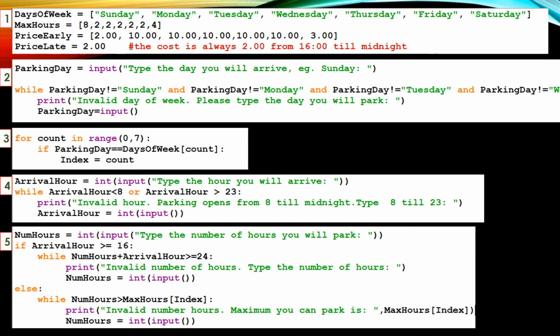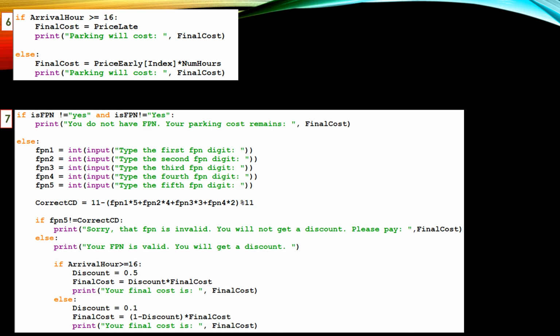Now in Task 3, we have the same first 5 steps. So we still have the beginning of Task 1, we have the declarations of step 1, we have inputting the parking day of step 2, we have step 3, which is searching for the index of that parking day, we have step 4, which is inputting the arrival hour. We have step 5, which is inputting the number of hours you plan to park your car. And finally, let's look at step 6, which is calculating the final cost, and step 7, which is the frequent parking number. The only thing we need to do now is change step 6 because we need another variable.